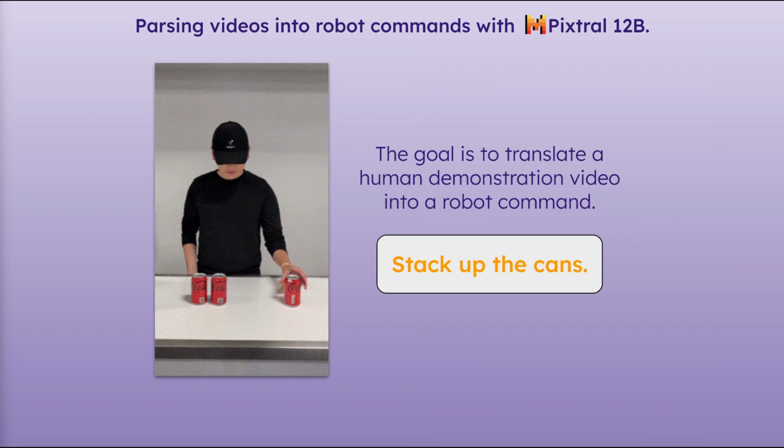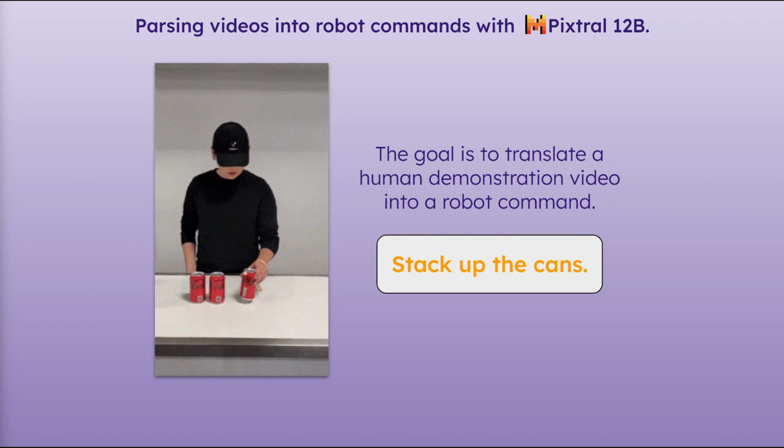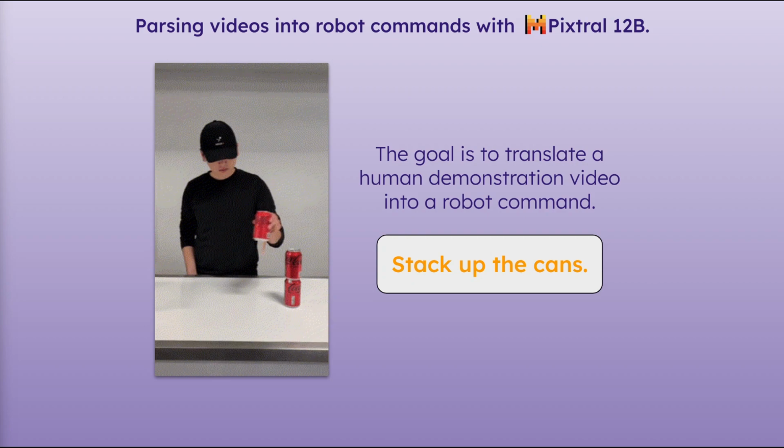But now we're pushing the limits. How do we go from a video demonstration to generating robot commands? That's where Mistral's visual LLM called Pixtral and a few other cutting-edge techniques come into play. Pixtral is great at visual understanding of images, and here's how we put it to work.